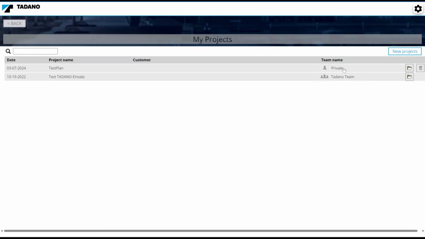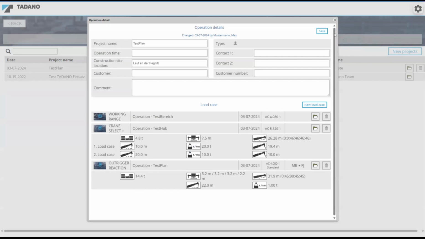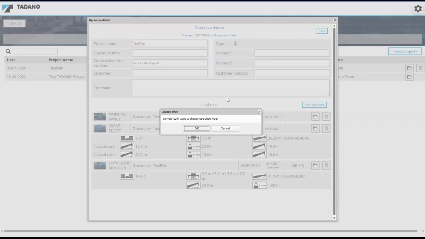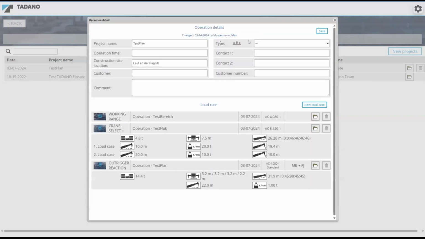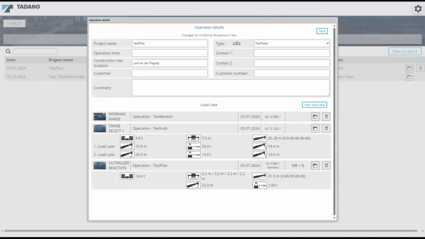But let's turn that into a team project as well. We open the project up and click up here. And we are now told that we are changing the type of this project. It's okay. And now it's a team project. We choose the team we want to share it with and save it. So now this planning is available for everyone in the team shown here.